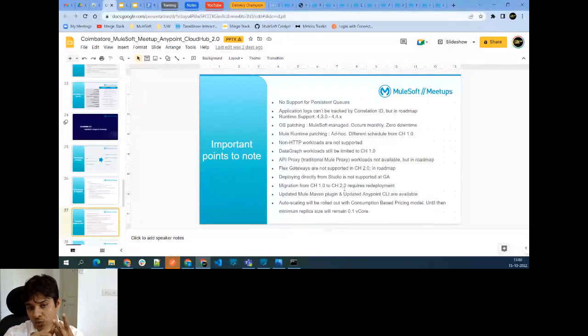HTTP load, you need to check that. If you are using Data Graph or proxies, you need to update that. But what else is there in the roadmap? I think Data Graph and proxies are there in the roadmap. Other things I am not aware of. So we need to be very careful if you are using persistent queues, if you are using Data Graph, and now you want to migrate.